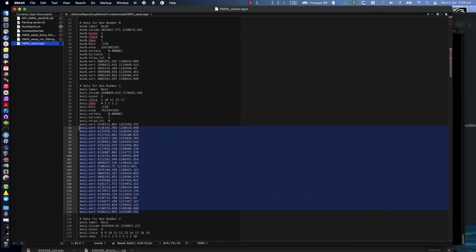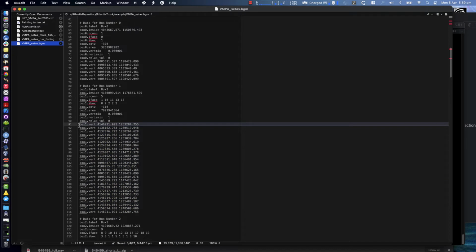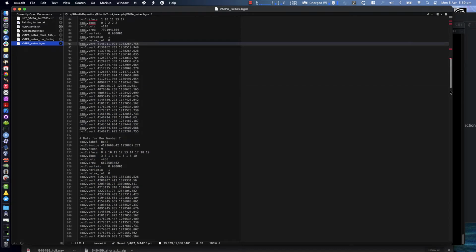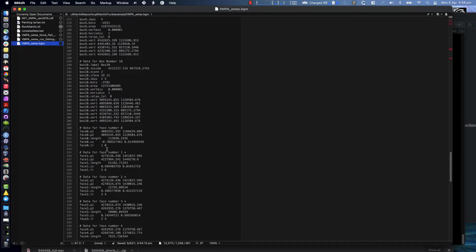And then these are all the vertices that define the box geometry. After you've defined all of the boxes, you define the faces, particularly the start and end point and the length in meters. A lot of this other information isn't actually used anymore in Atlantis. It's a hangover from how things were done about 15-20 years ago. But if you just use the shapefile to box geometry converter, it actually handles all those for you anyway.